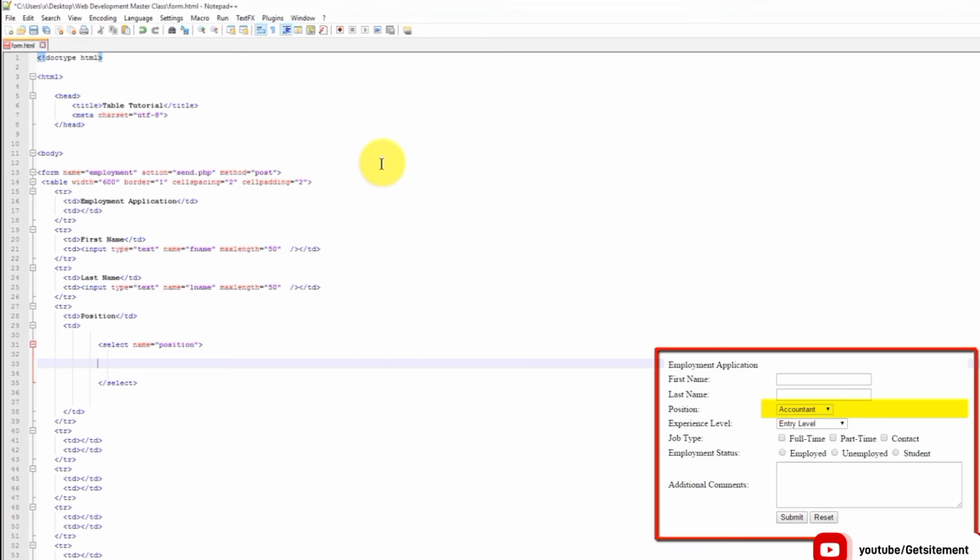We can create our select field, and to do that we'll be using the select tag. I'll just do a bit of formatting. We need to give our select a name just like we did for the input field. This attribute is important. We call it position. Now we can create our select menu option. Each option should be contained within the option tag.